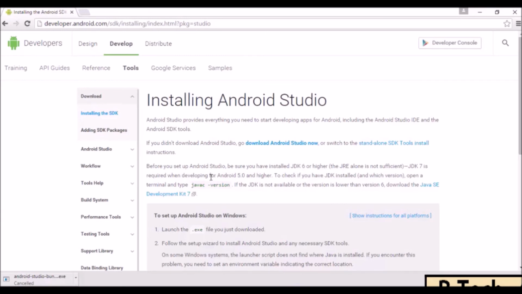Once you have installed Android Studio, we'll be able to develop our own Android apps. In the next tutorial, we are going to create a basic, simple Android application which is going to display some text on our computer.